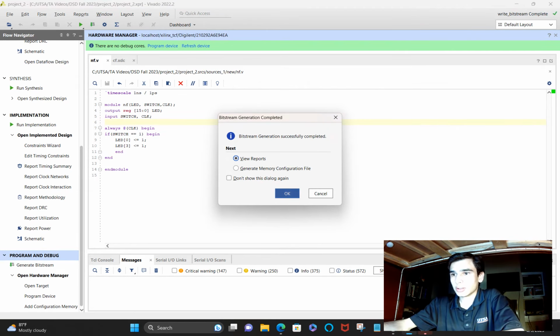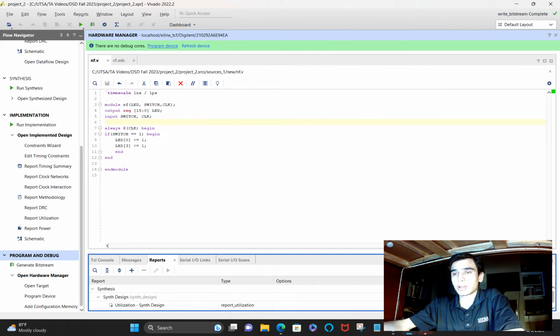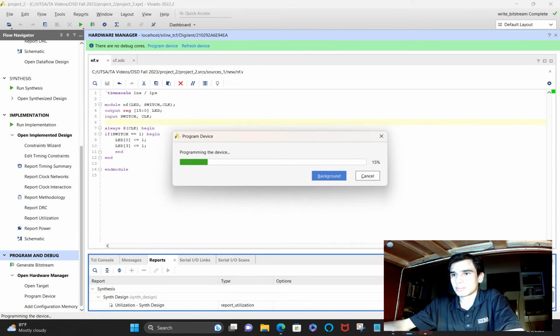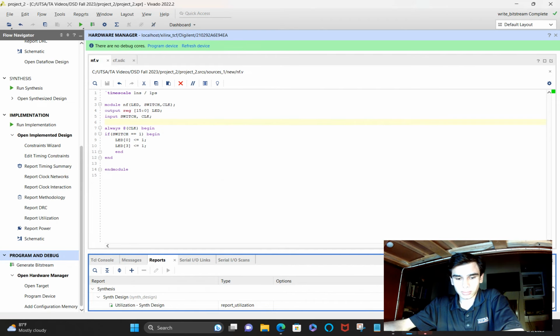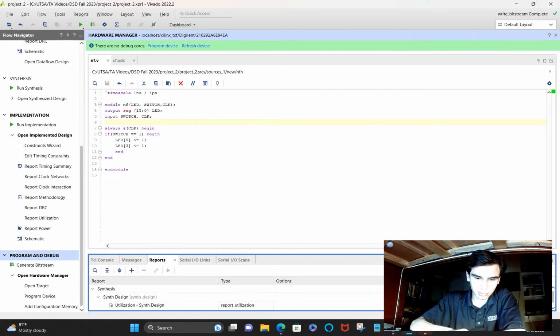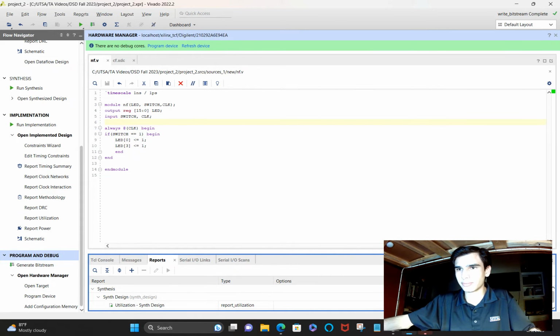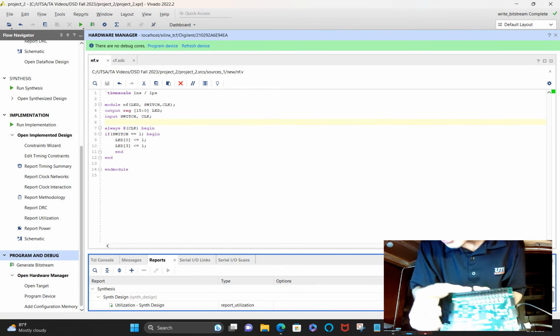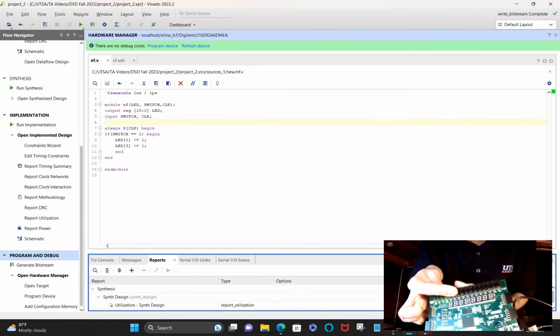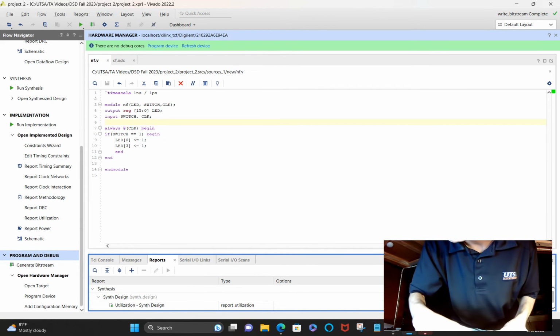Okay. So, okay, program the device. Okay, I hope that worked. Oh my. Let me see if it's working or not. This isn't good. As you can see, when I press the switches, nothing happens. So we need to debug it somehow.